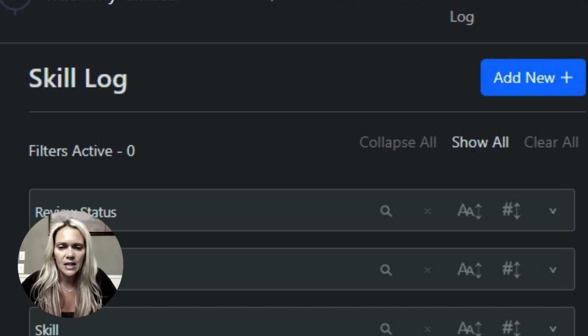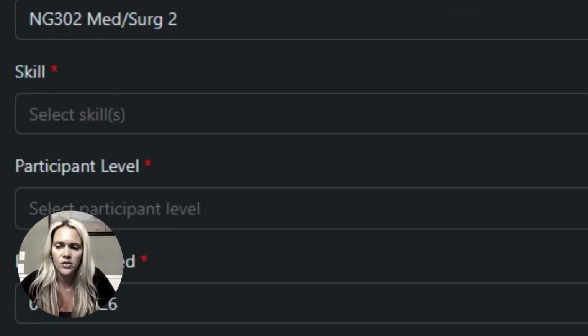If you're interested in viewing your skills or adding a new skill, simply click on Skill Log from the home page or the upper right menu. To add a new skill, click on the blue button that says Add New. From there, you'll have to associate the skill to a course and add the participant level. So this might be if you performed a skill independently, you observed a skill, or maybe you did it under direct supervision of a nurse or your instructor. You also have the ability to add the date that it was performed and any comments.